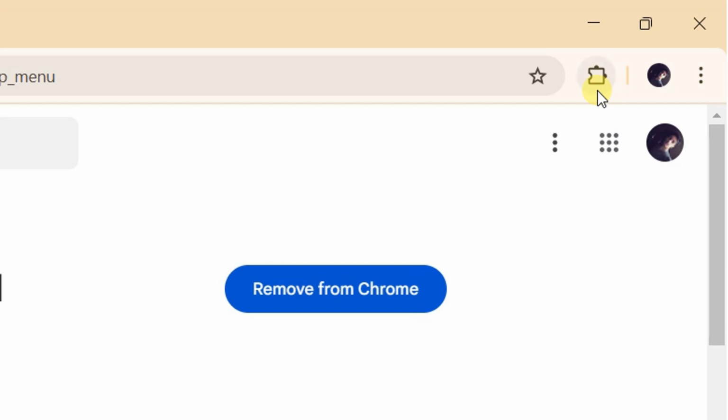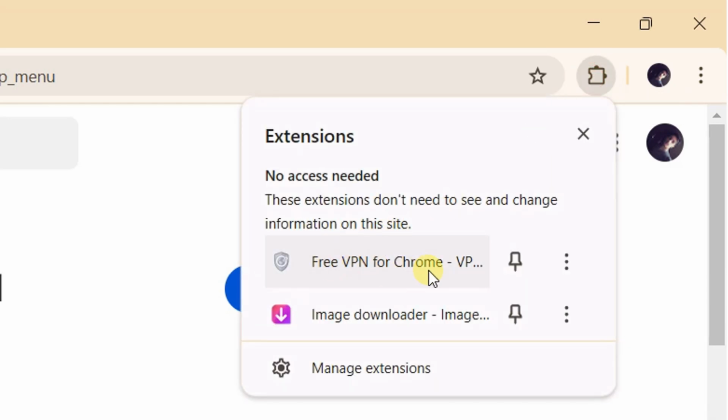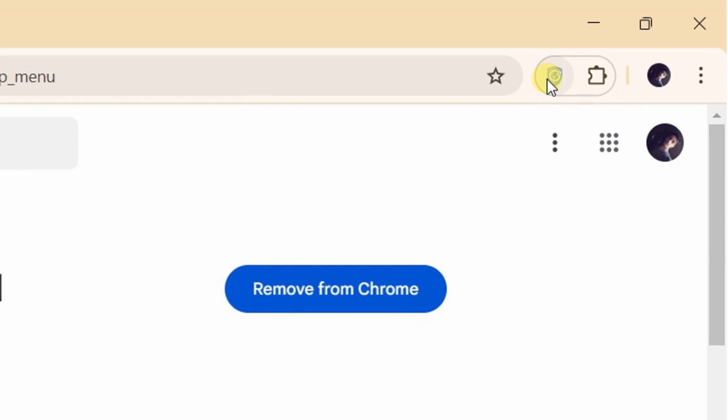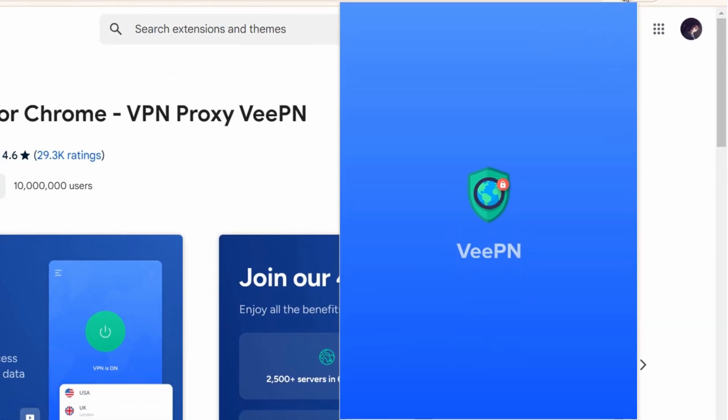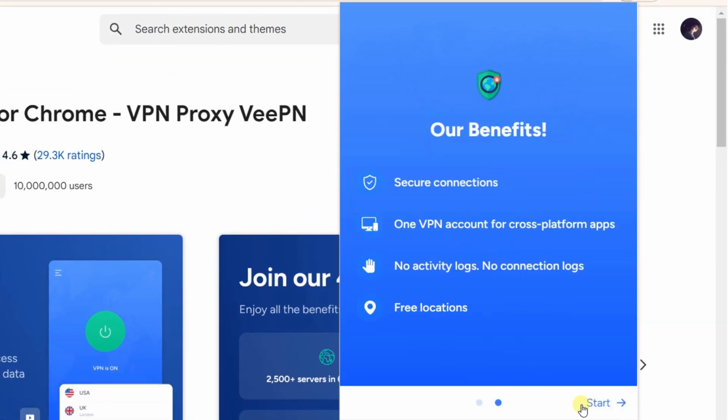Next, click on the extensions icon in the top right corner. If you want quick access, you can pin the VPN by clicking the pin icon next to it. Now click on the VPN icon to open it. You can skip the tutorial if you like.